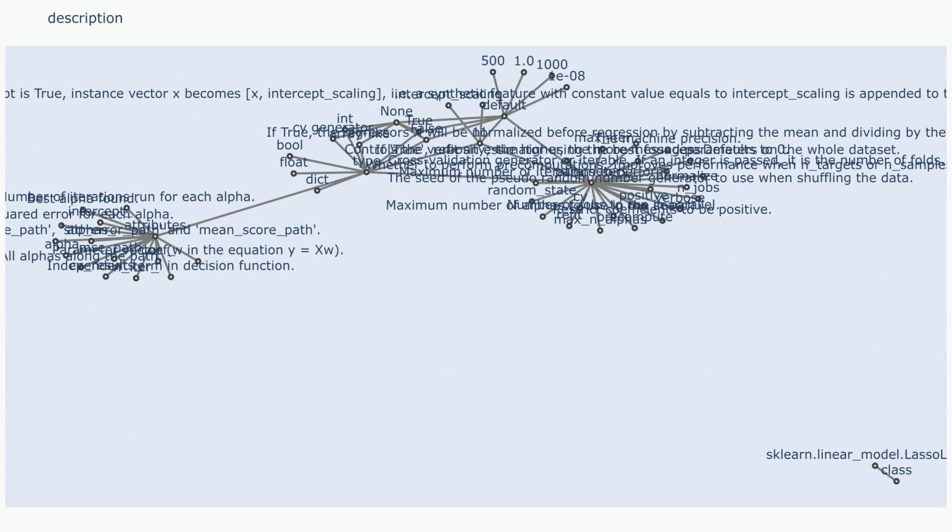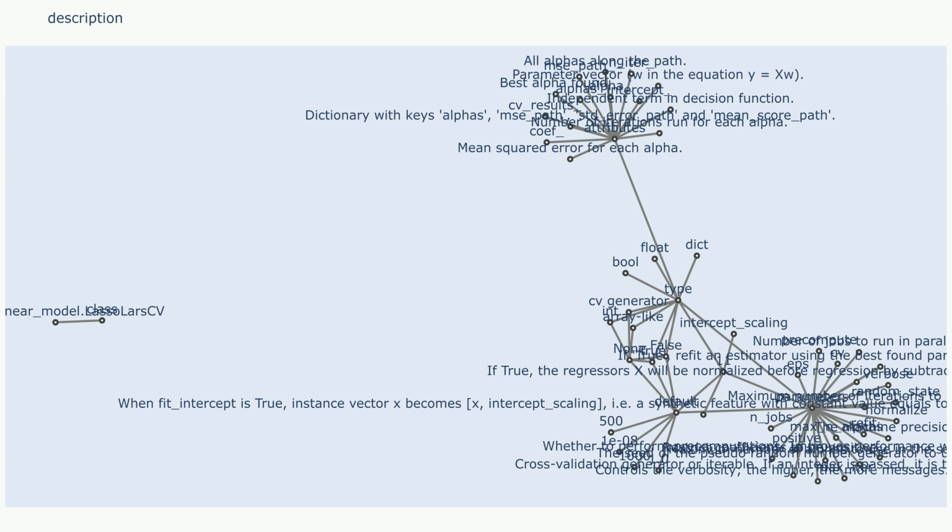Attributes. After training the model, the LassoCV object exposes various attributes containing information about the model. coef_. Description: the estimated coefficients of the model. Type: array-like. intercept_. Description: the intercept term of the model. Type: float. alpha_. Description: the best alpha value determined through cross-validation. Type: float. n_iter_. Description: the number of iterations performed for each alpha value during the Lasso algorithm. Type: array-like.